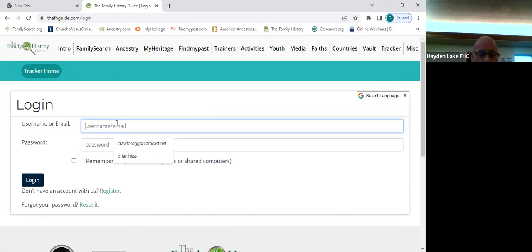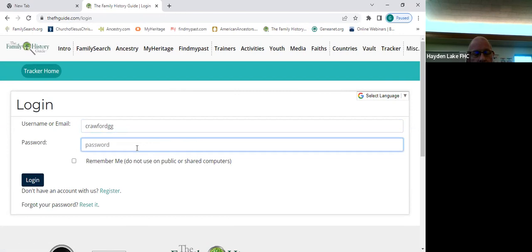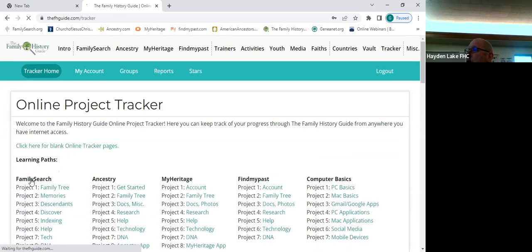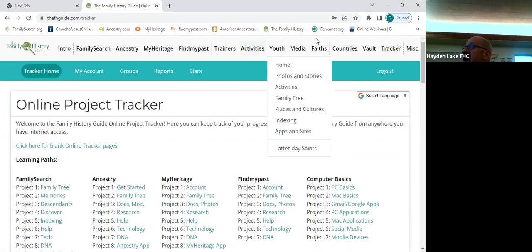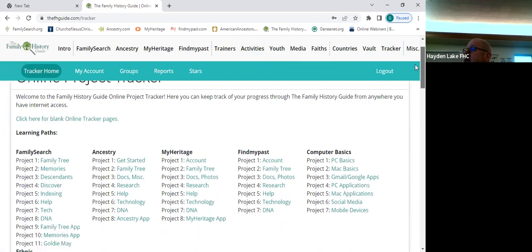So what does the tracker do? It just keeps track of whether we're learning. This is all new to me. I don't know if I remember my password. I'll try this one. Hey, I made it. Okay, here's the tracker.